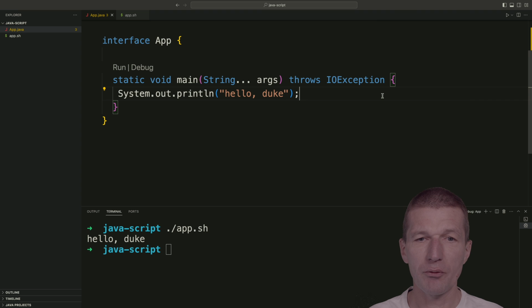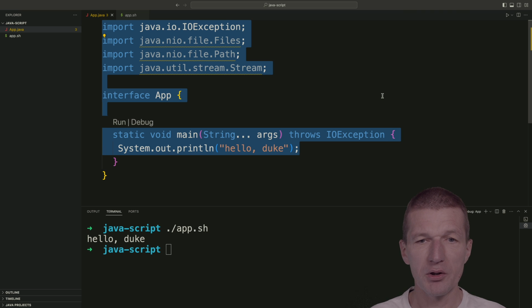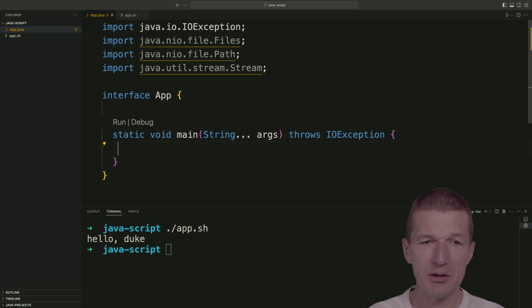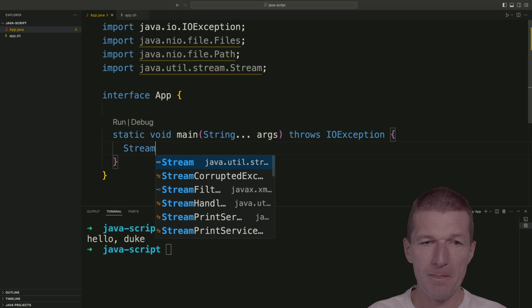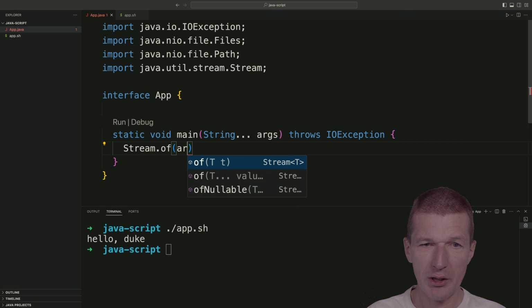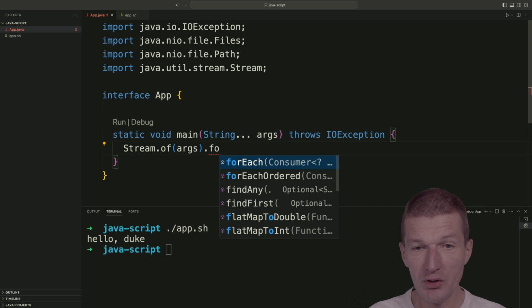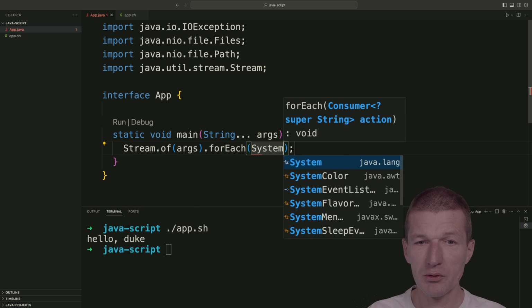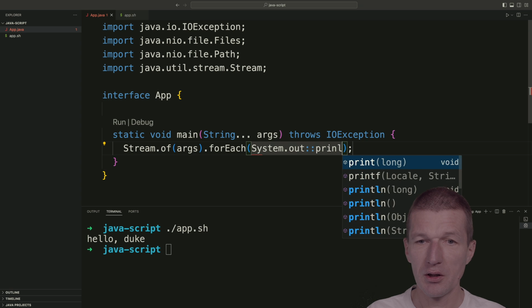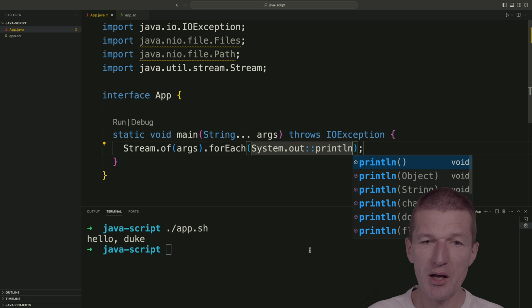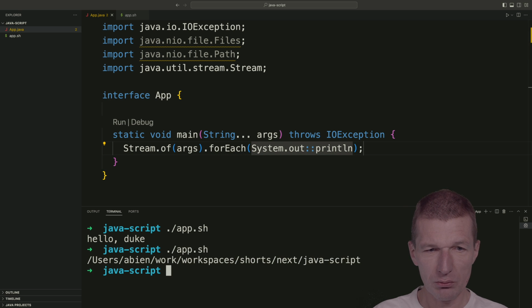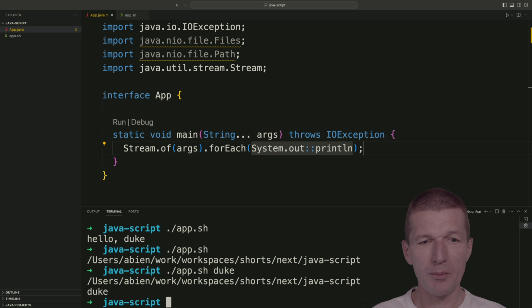So now with that, of course, it would be interesting to know all the parameters. So let's try that. Stream of args. I would like to convert the arguments into a stream because now it is easier to print everything out. So System.out.println. With that, I should see my working directory already. So let's do this. Here it is. And with Duke, I would see two parameters or arguments. The first one is the working directory, and the second one is the Duke.